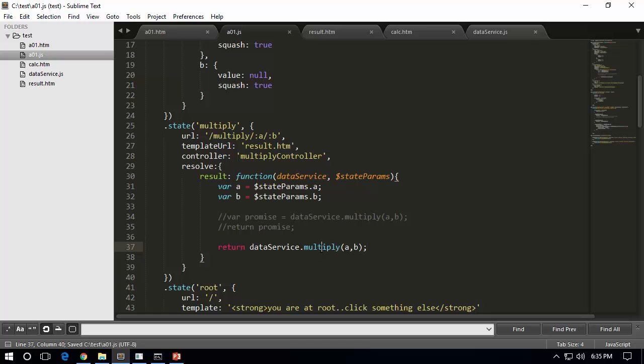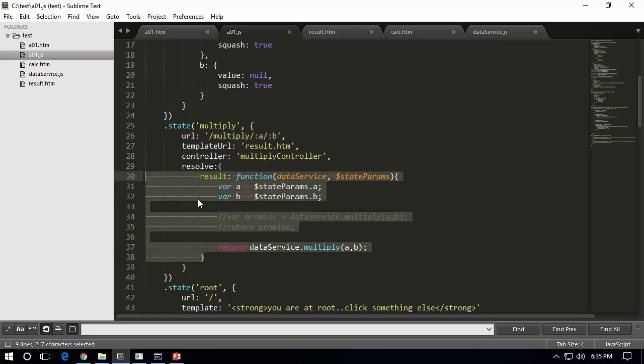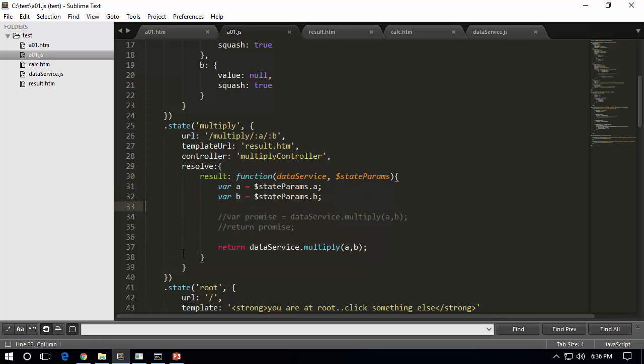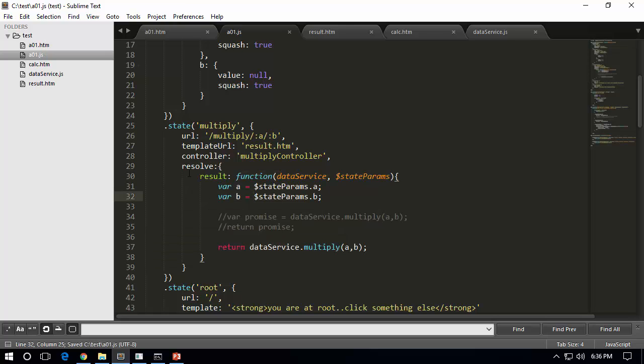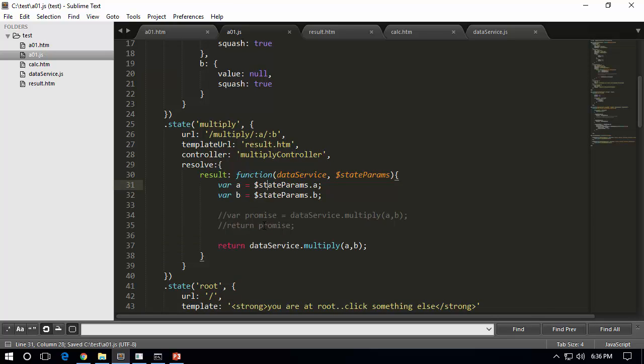So this multiply in turn actually returns the HTTP related object, which is nothing but promise in this case, and all the promises will be evaluated successfully and completed before even switching to the new state. So that is important as part of our resolution process. Okay, so this is how the resolution has been configured for my new state. So as mentioned, if the resolve is there, it gets executed first.